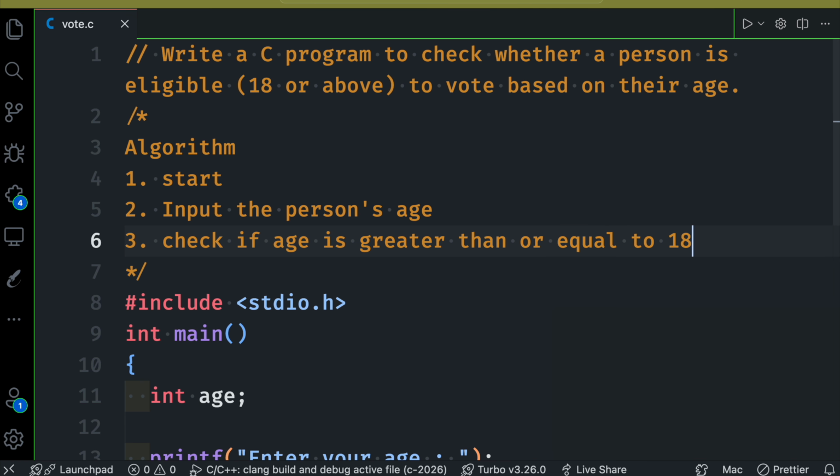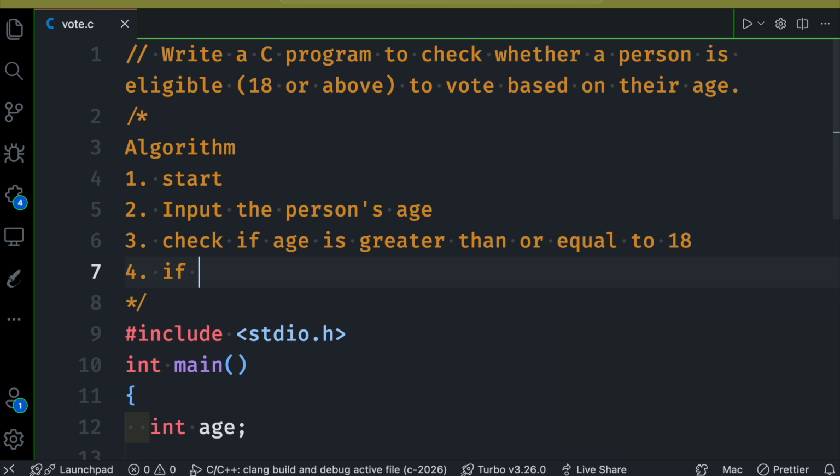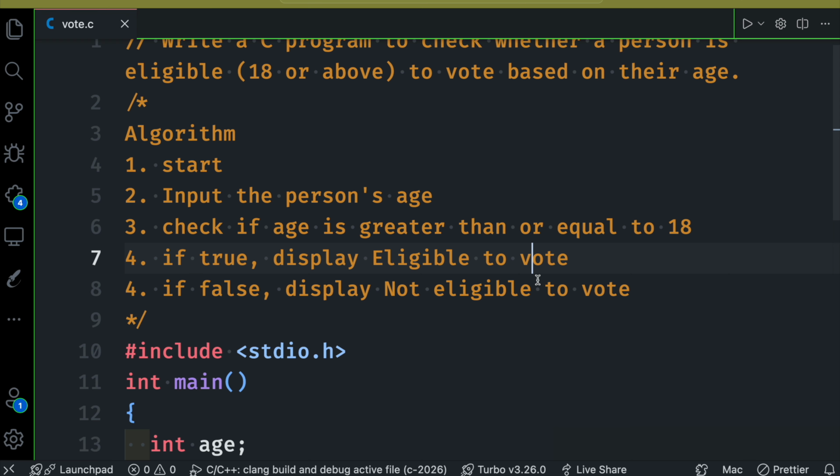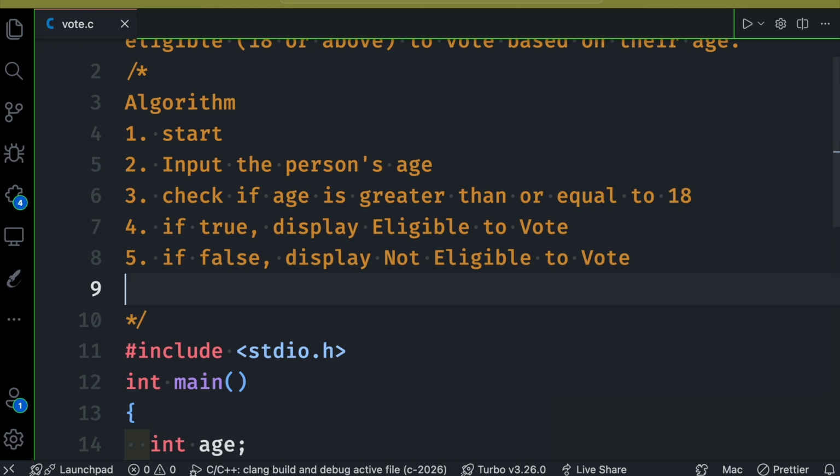That's all. If this condition is true, then of course the person is eligible to vote. Then we need to display eligible to vote. That's all. If it is false, then we say something like display not eligible to vote. That's all. That should be all for now. Here I'm going to change a little bit just to make it better. Eligible to vote. Fair enough. Now I'm going to copy paste most of the time, that's why I'm making sure the text here looks perfect. All right. And of course, it's going to be step number 5 here. And the last step is going to be end.